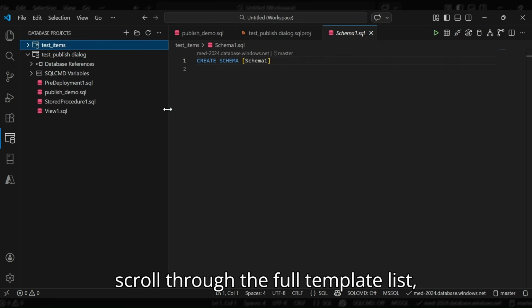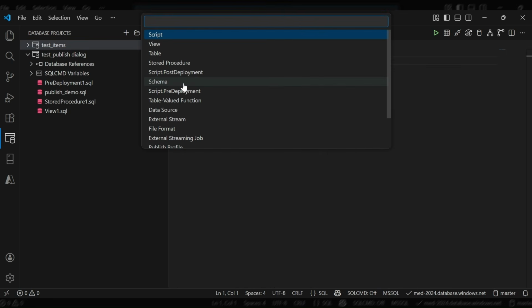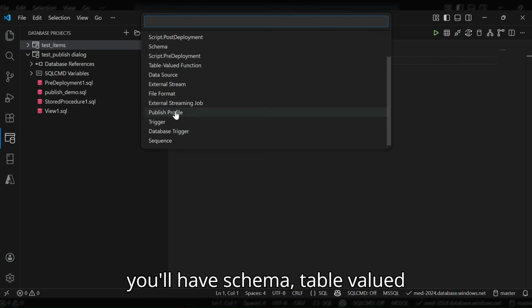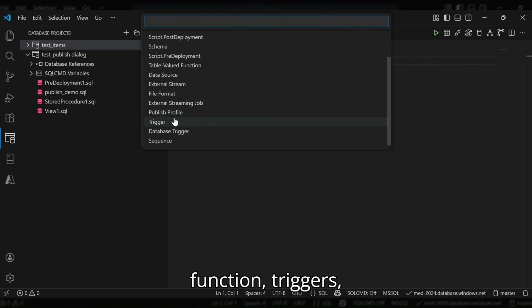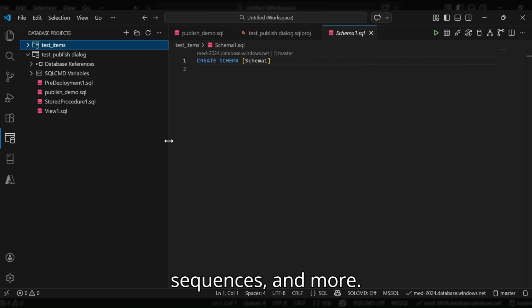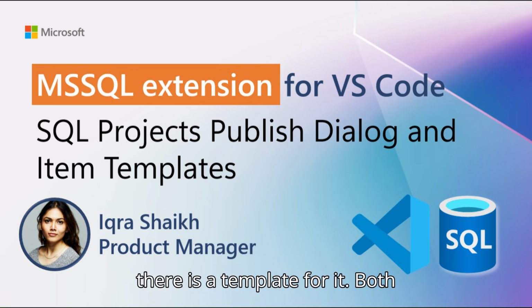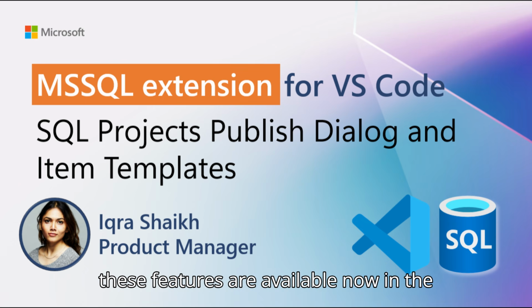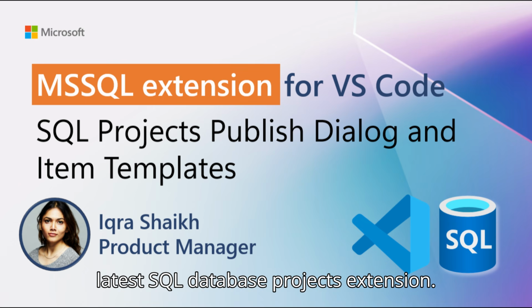If we scroll through the full template list, you'll have schema, table valued function, triggers, sequences, and more. Whatever object you're working with, there is a template for it. Both these features are available now in the latest SQL Database Projects extension.